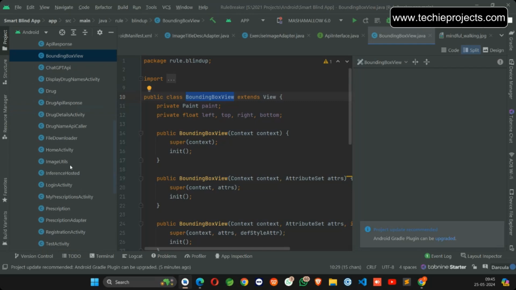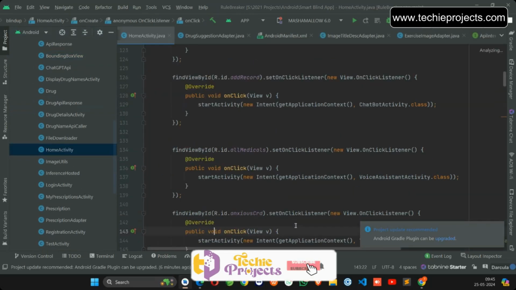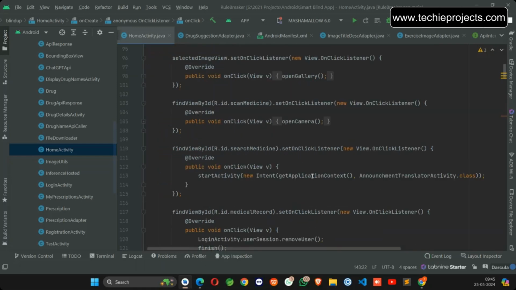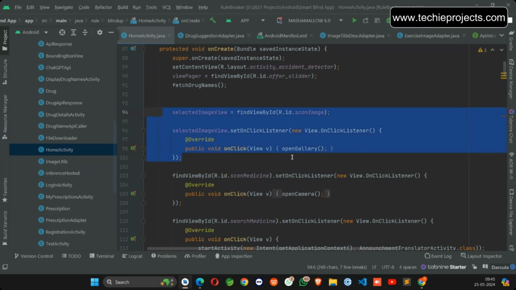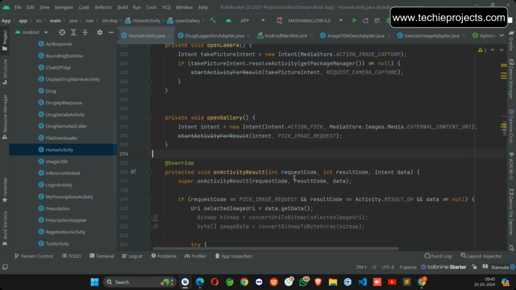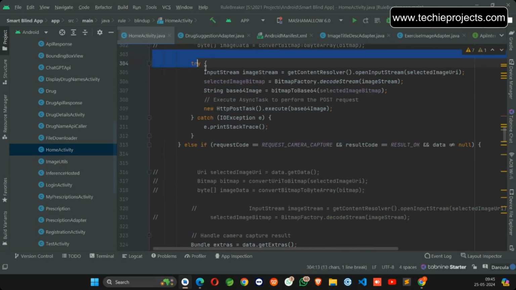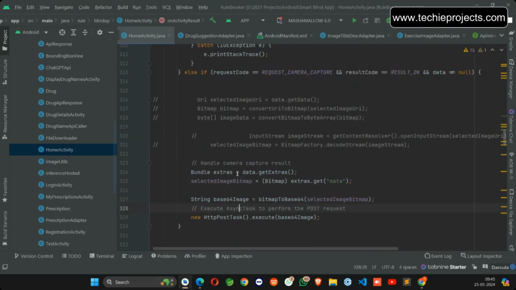And this is the home screen, the main screen where you will get all options. In the home screen, whenever you click the select image button, this function will be called. This function will call open gallery, which will ask you to select or capture the image. Once the image is selected or captured, it will store the image into the file system, and then we process it.